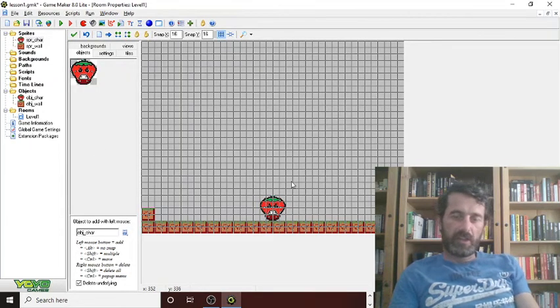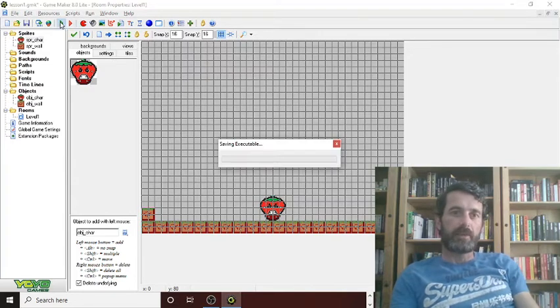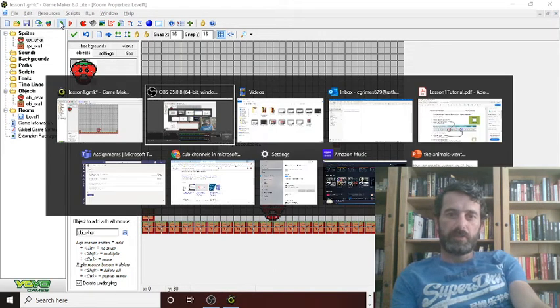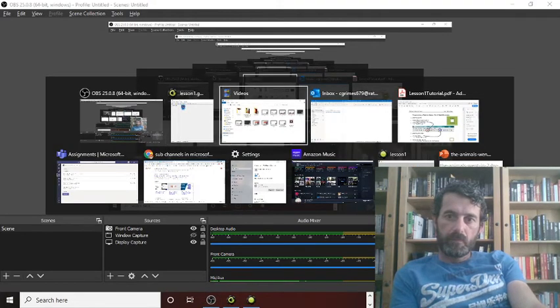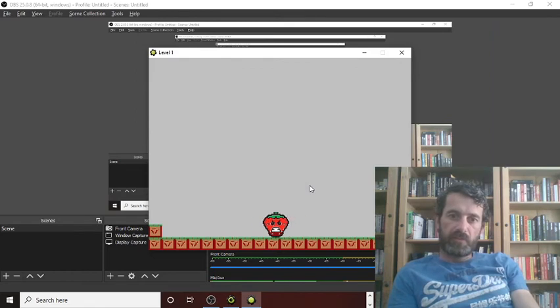So you can see now that Mr. Angry Strawberry has got no white pixels, and he should be able to move smoothly around the screen. So we can see, there we go, there's our sprite with no graphics.